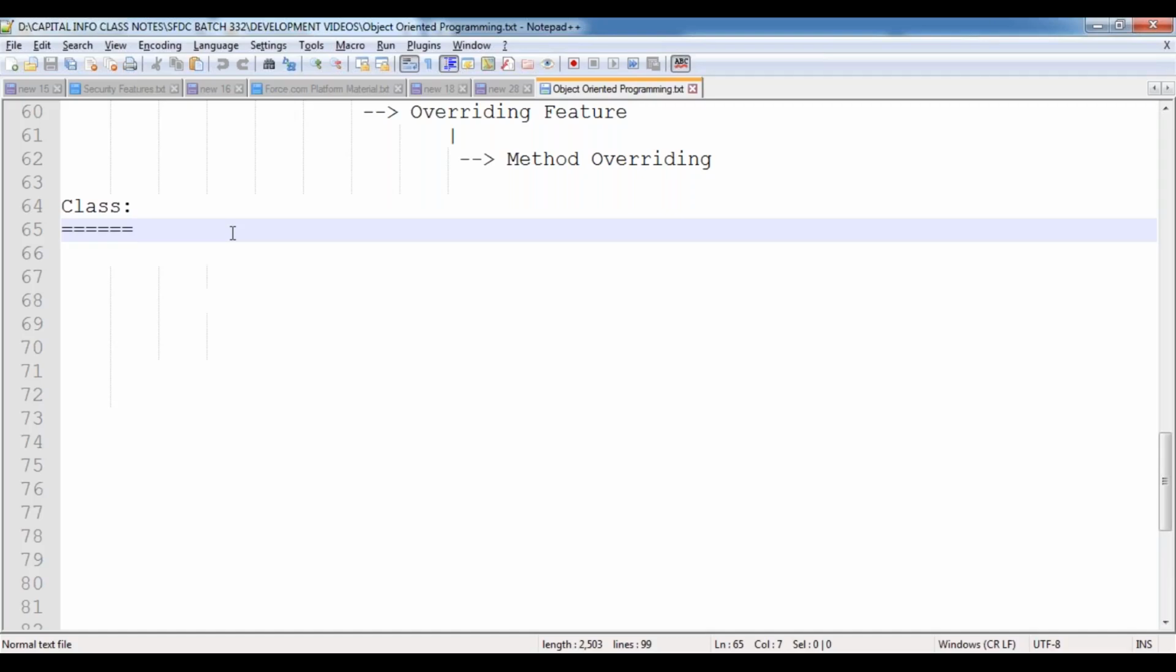Today we'll see the concept of classes and objects: how to prepare our own classes in Salesforce, and how to write the business logic inside them. We'll see this practically as well.